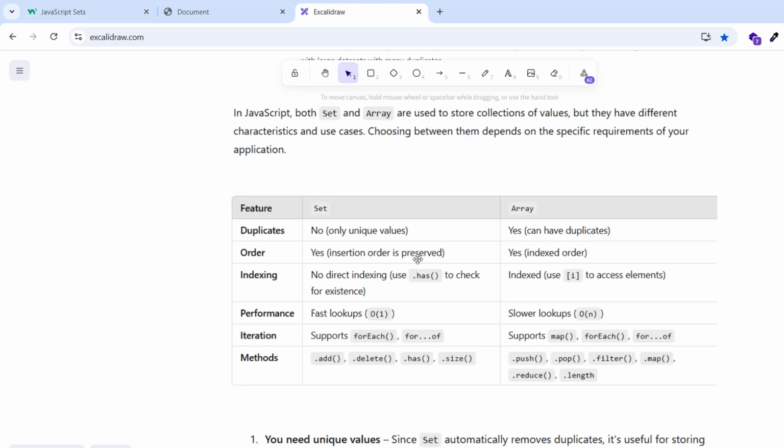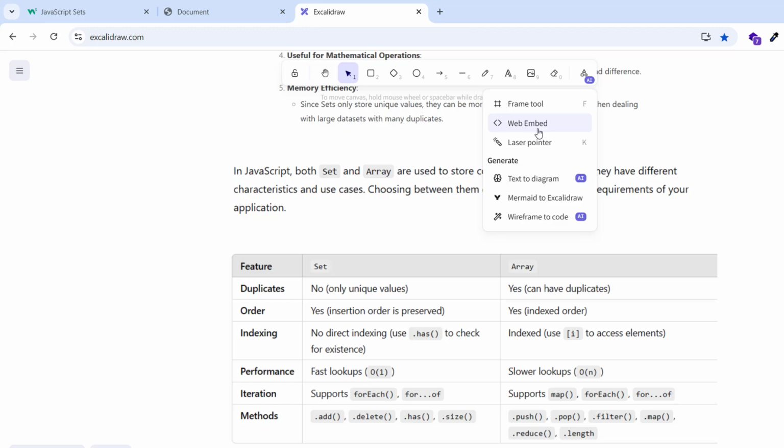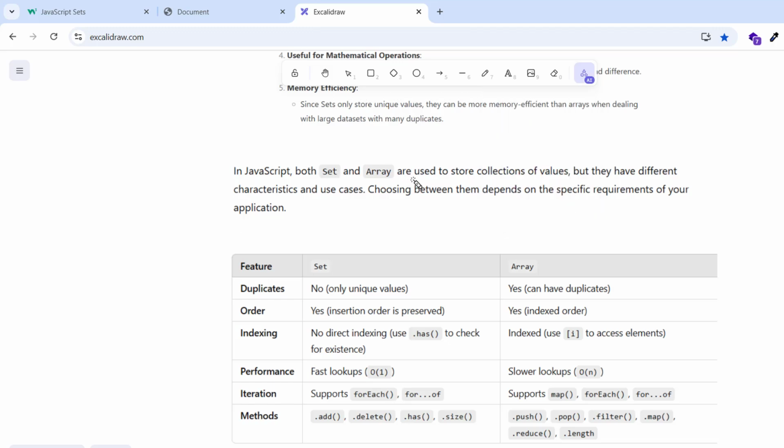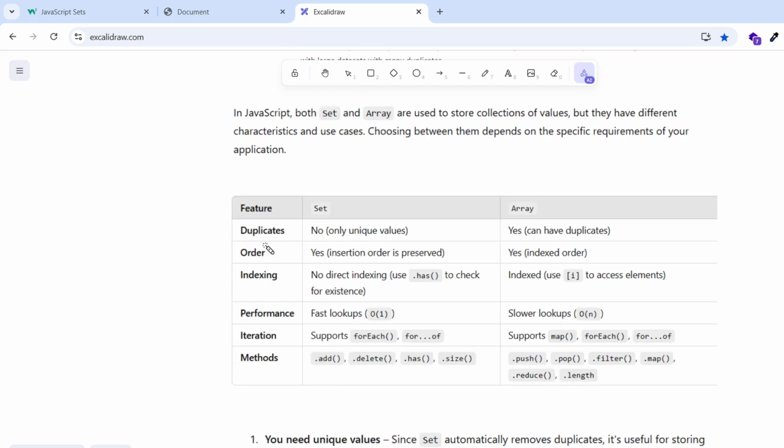First of all, let's discuss what a set is. In JavaScript, both sets and arrays are used to store collections of values, but they have different characteristics and uses. Choosing between them depends on the specific requirements of your application. Duplication: no duplicates are allowed in a set, but an array allows duplication. Order: yes, insertion order is preserved. Indexing: no direct indexing, you have to check the existence, whereas an array uses an index.